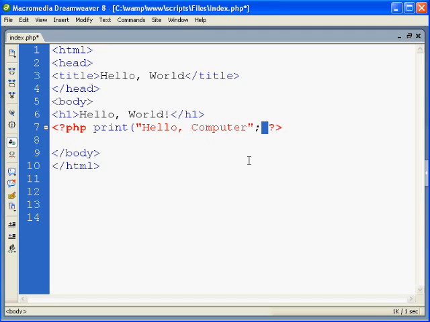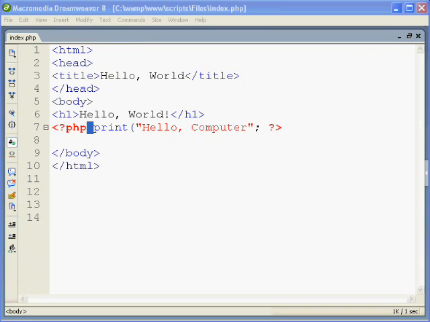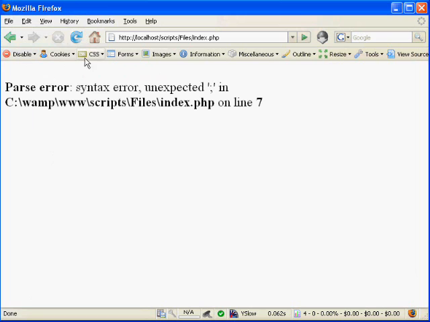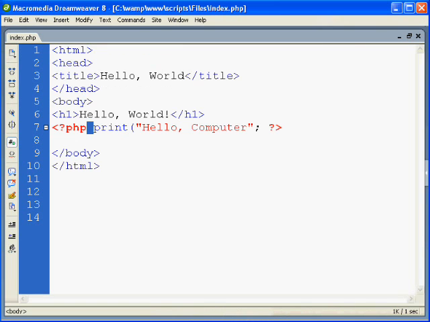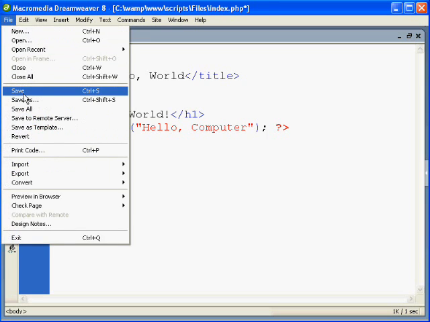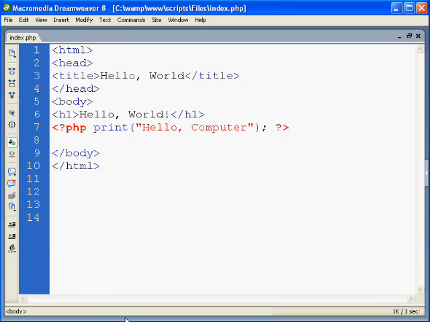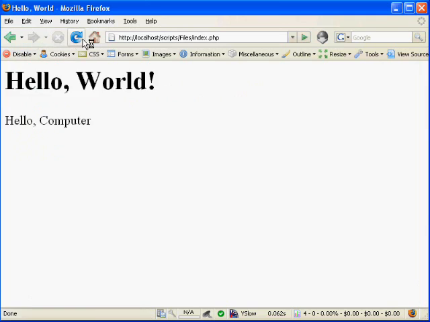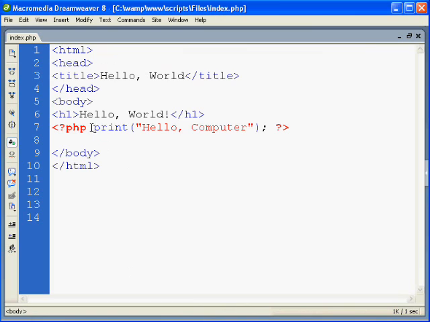There has to be at least one space before that ending question mark and one space after the PHP. If I save this and run this in the browser, oops, syntax error on line 7. Oh, I didn't put my ending parentheses. So if I run this in the browser, we see hello computer. So it parsed this code.